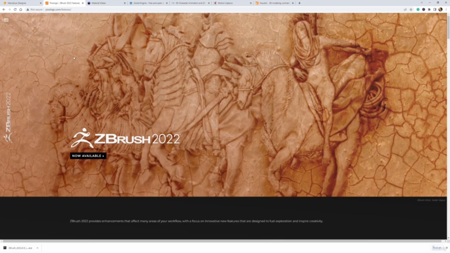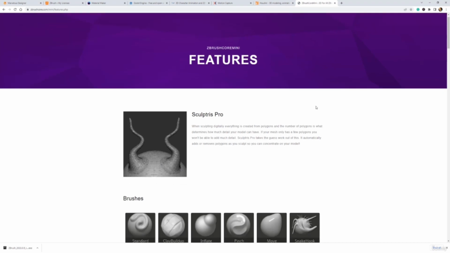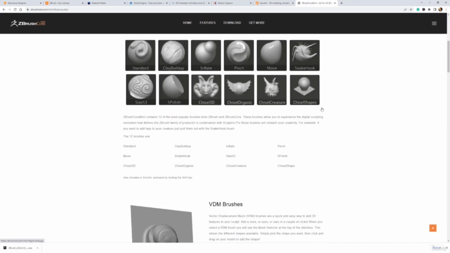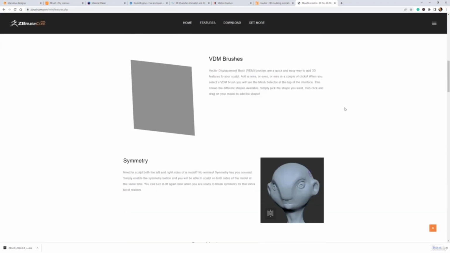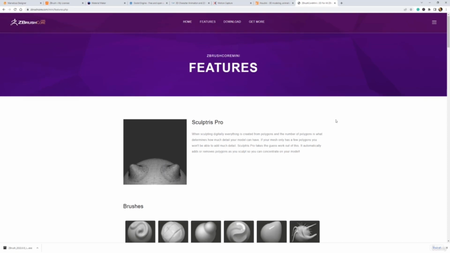I don't know why. It is a little bit disturbing, but I don't want to show any of my personal info, but I do want to show you this because ZBrush is $700 or $800. But there is also ZBrush Core Mini. There used to be Sculptris. They put Sculptris into ZBrush itself. There are different versions of ZBrush. I think they're still doing the ZBrush Core, but this is ZBrush Core Mini.